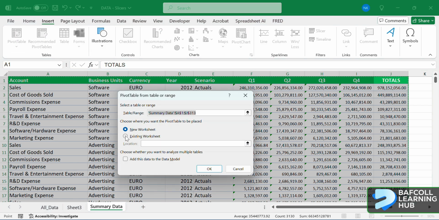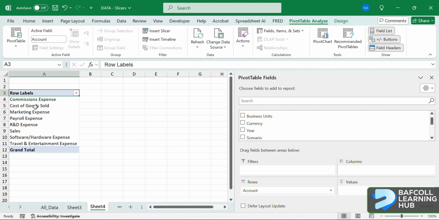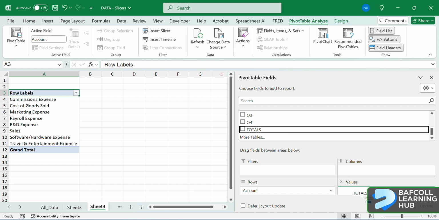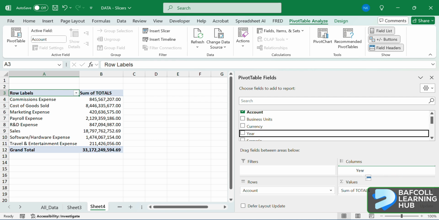I want it to be in an existing, let's put it in a new worksheet. Now hit OK. I want to build another pivot table, but in this instance, I'm going to focus on the various accounts. So I bring my account to my rows. I can see the various accounts over here. And I want to add it so that my totals will be the values. Then maybe I want to focus on the year, so the year will be my column.